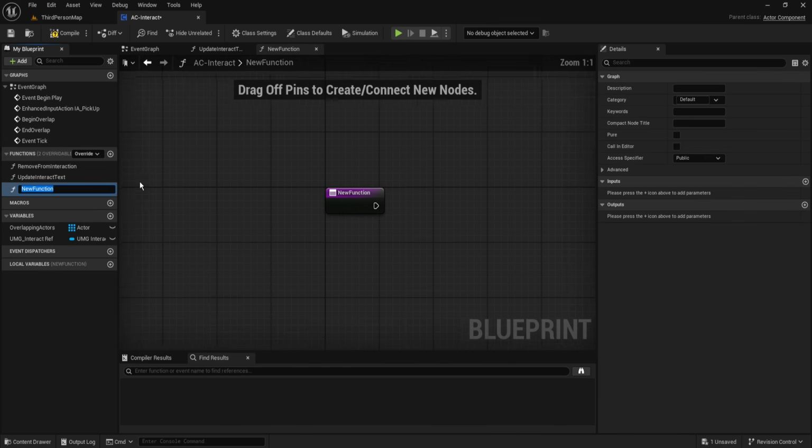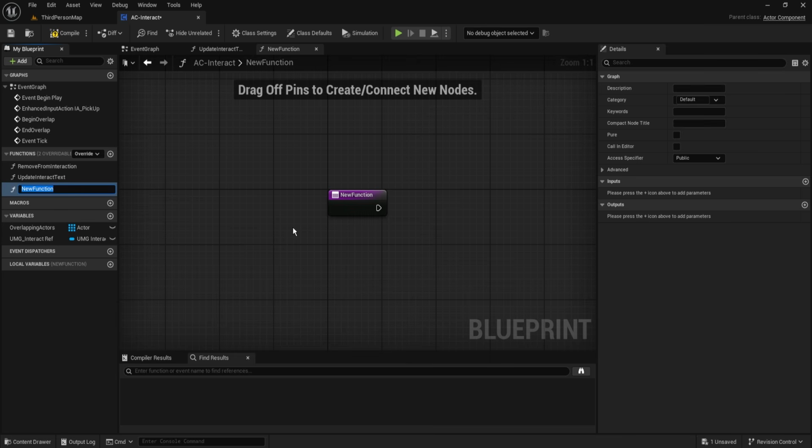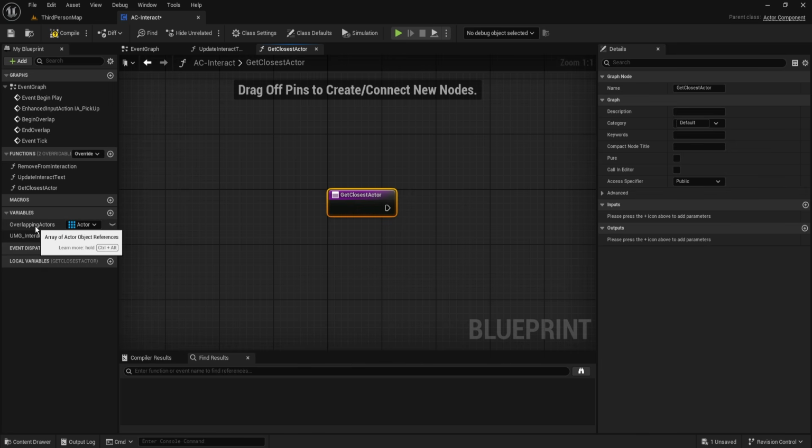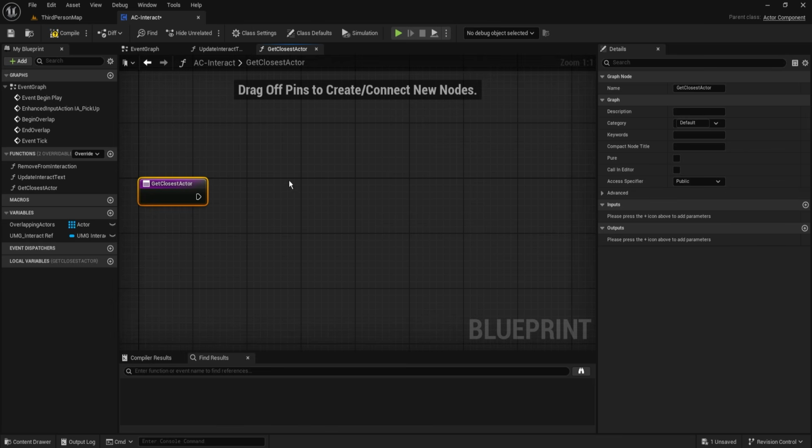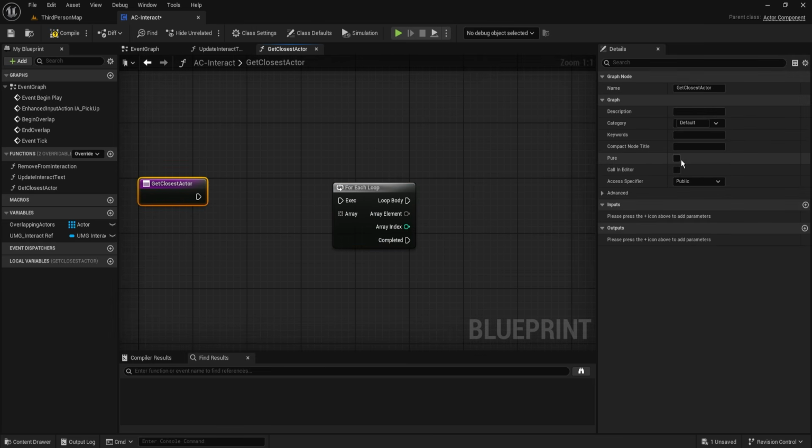So next we're going to need another function which is going to be called get closest actor. And as the name indicates, the point of this is to check which overlapping actor is the closest that we need. What we have to do for get, we have to do get closest first, and get closest can also be a pure.